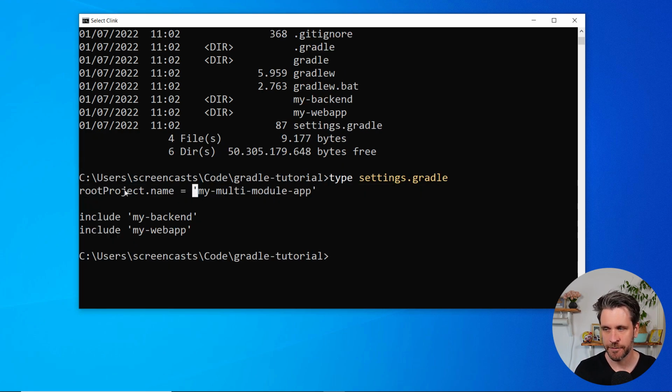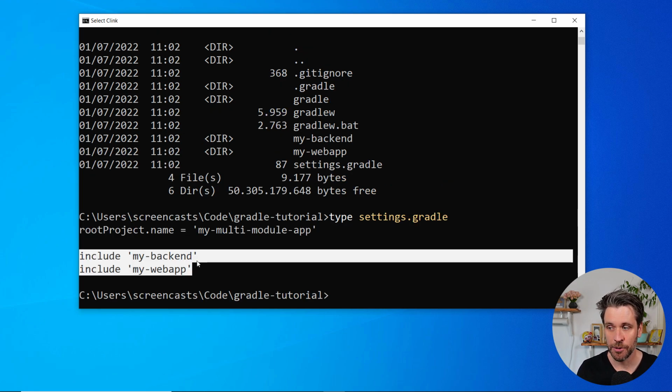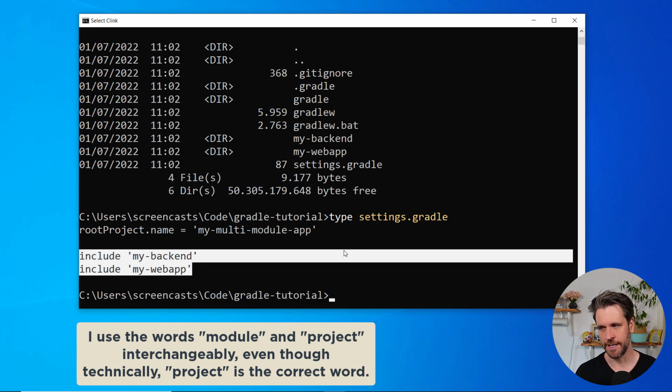First of all, we specify the root project name, which is called my multi-module app, which doesn't make sense since it's a flagship product. But anyway, you can see 2 lines here, include my backend, include my web app. What's the thing with these 2 lines? Now, I first thought, let's have a very simple Gradle example project. But then I thought, no, let's forget that. Let's have a real life multi-module project.